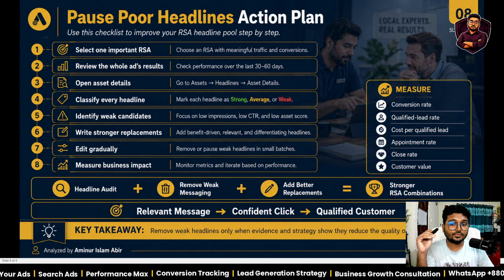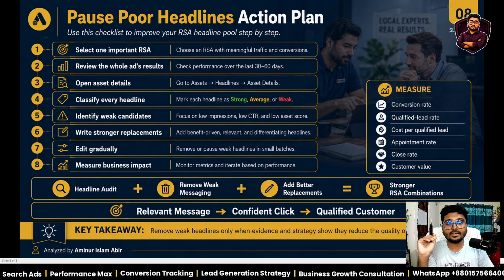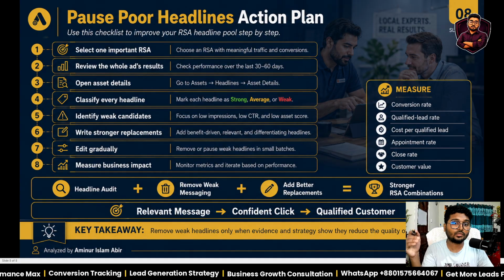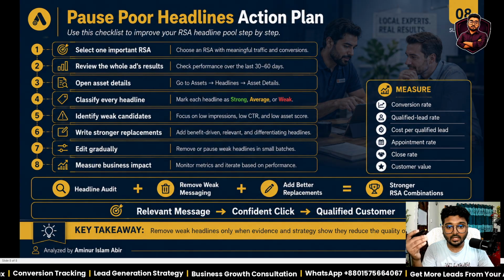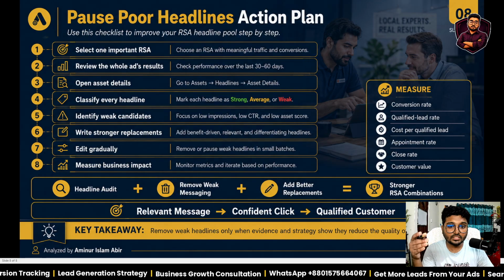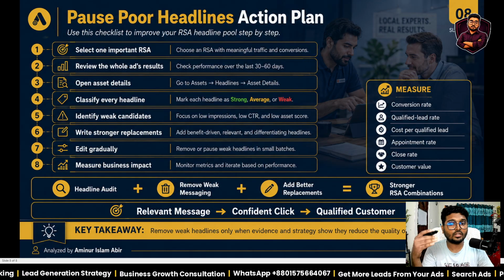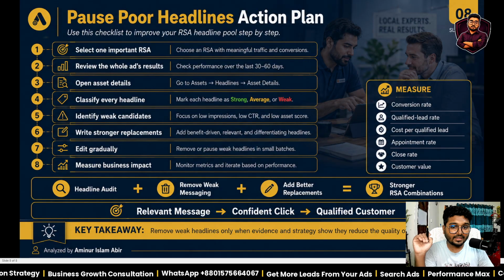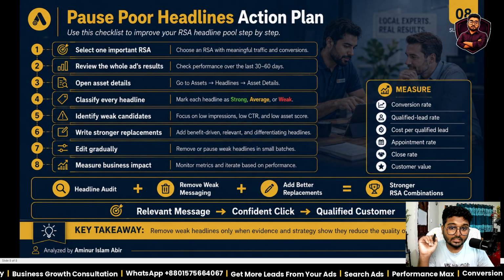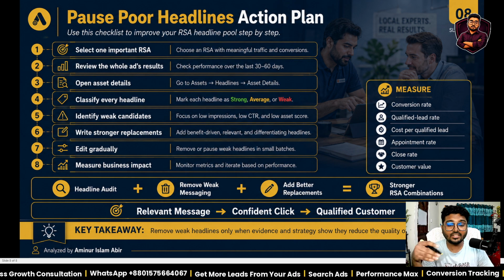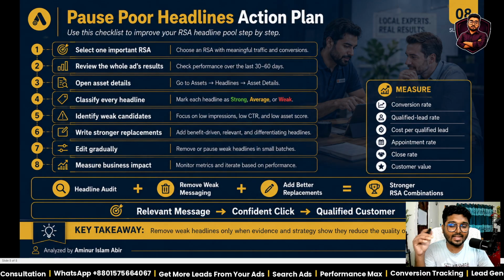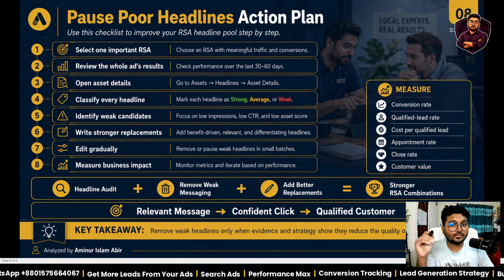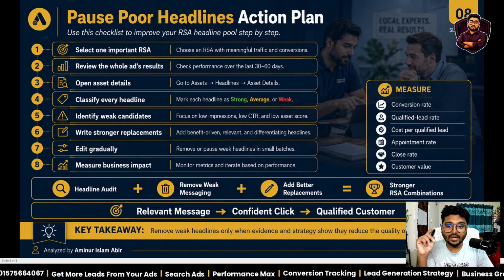First, review the full advertisement, then give every headline a clear role. Identify which headlines add real customer value and which ones only take space. Write stronger replacements, make small changes, and measure the result: qualified leads, customers, and profit. The goal is not to find one headline that wins every time. The goal is to keep a balanced headline group that can create relevant messages, trusted clicks, qualified leads, and profitable customers. This is how headline replacement becomes a smart optimization process instead of random editing.